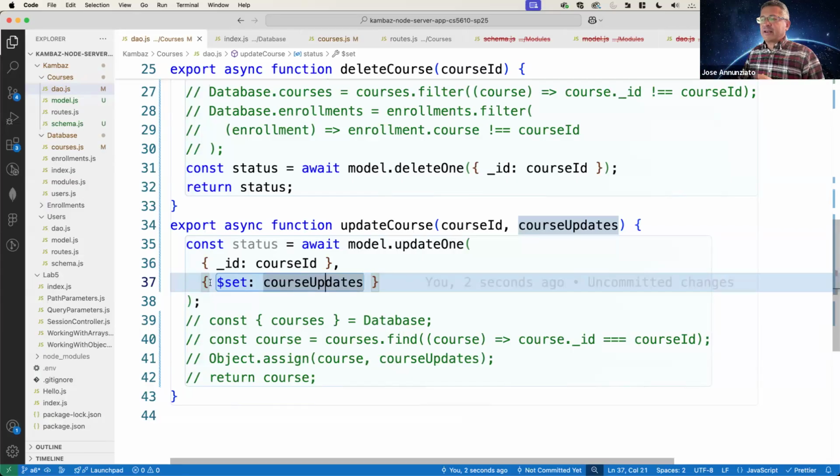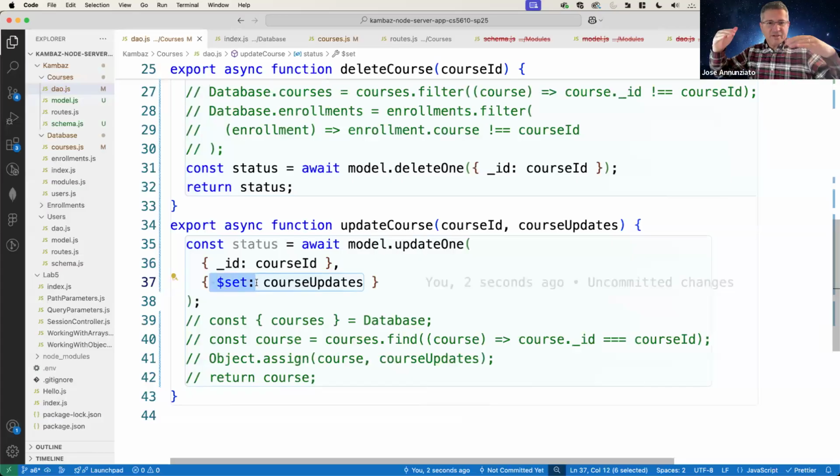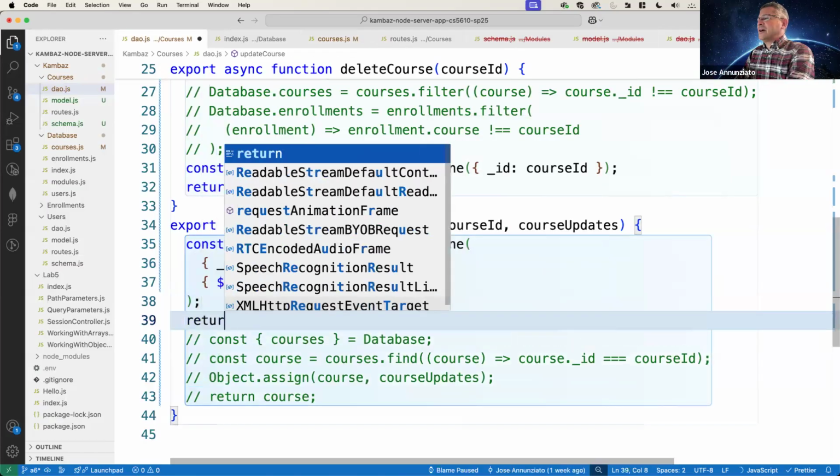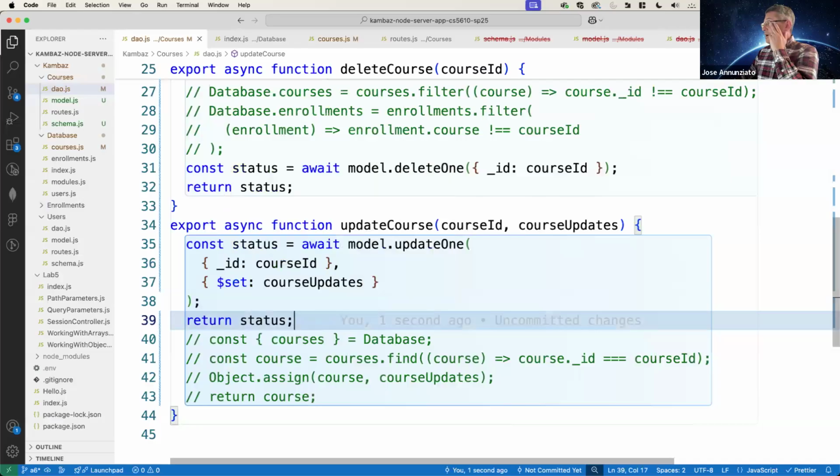So what set does is that it iterates over all the fields that you're sending me that match the fields in the database, and then rewrites those values. If you're not providing me any value for a particular field, it's not like I'm going to erase it. I'm doing an update only on the fields that you give me, and I'll change those. So once I have the status, I can just return the status. Okay, all right, so there we go.